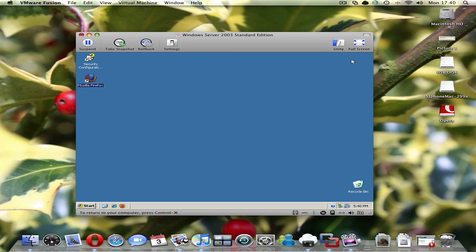All you need to do is download VMware Fusion from VMware.com, if you're running a Mac, and then just install Windows on a virtual machine in there. It eliminates the need for having two separate computers and integrates seamlessly with OS X.